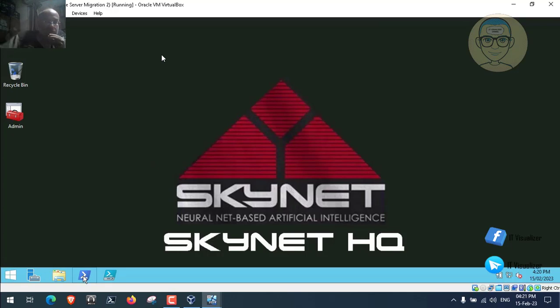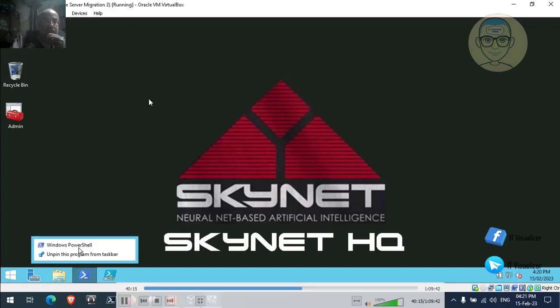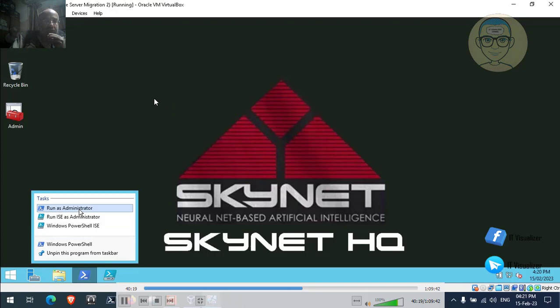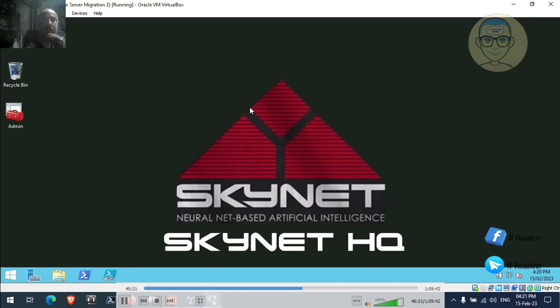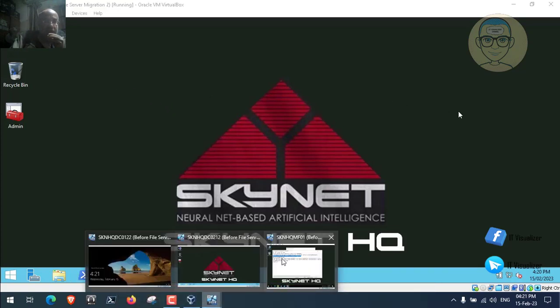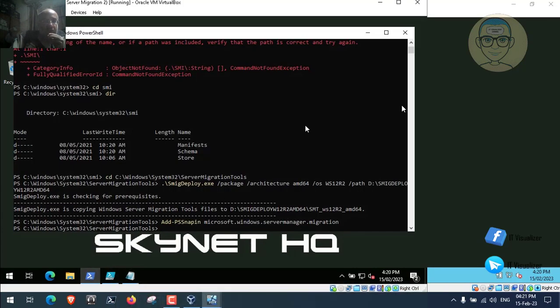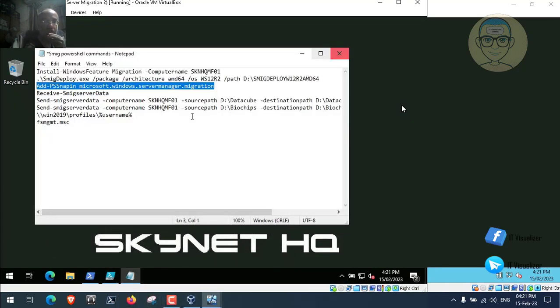Now this is the old file server. We will open and run the server migration tool from here. So we have two PowerShell sessions. One is running on the old file server and the other is running on the new file server. These two PowerShell sessions will be used by the server migration tool.